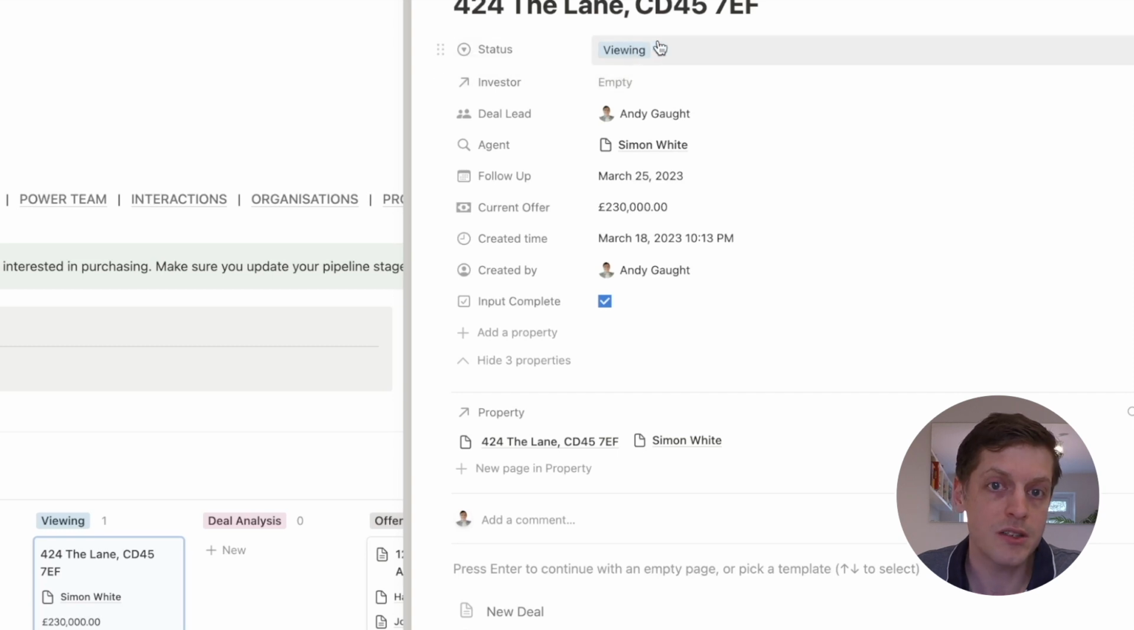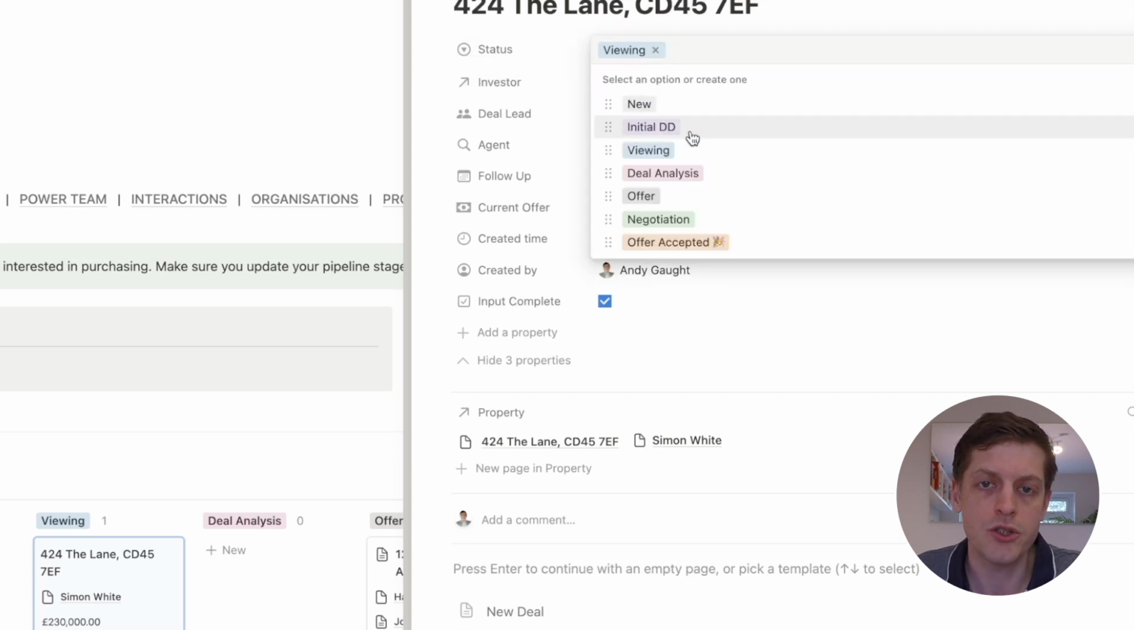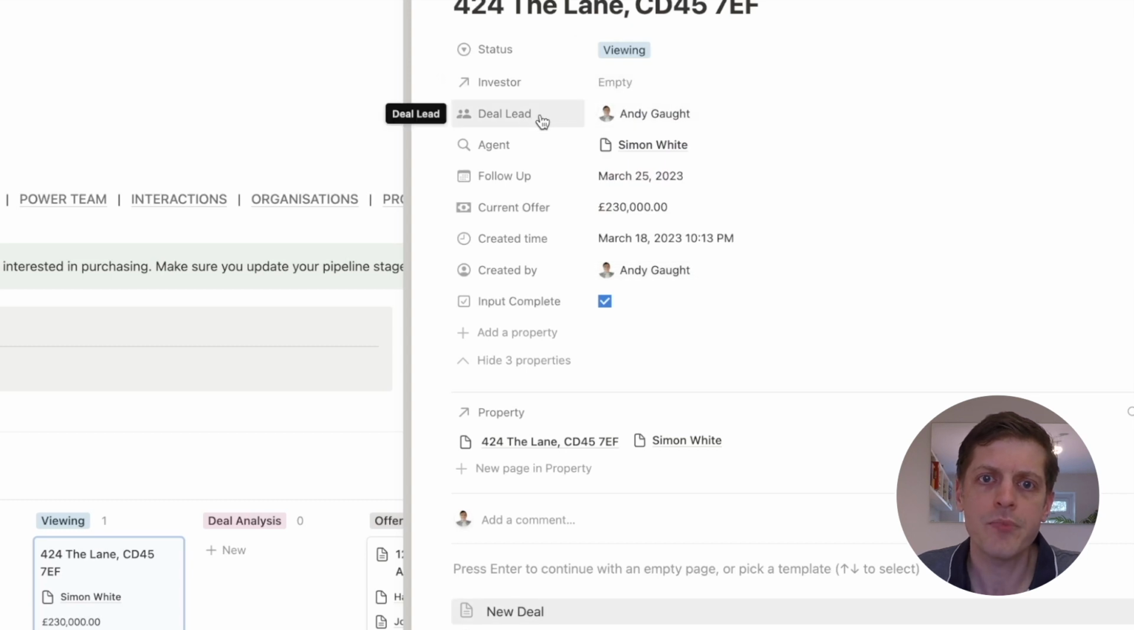If we look here at, for example, 424 The Lane, in here we've got, is there an investor, and what's the status? It may be new, due diligence, deal analysis, offer negotiation, etc. Who is actually managing this lead through? That's myself. The agent, you'll see it's got a magnifying glass, so that's pulled through from the actual property. Then we've got the current offer, so how much have we offered on this property, and when do we need to next follow up, etc.